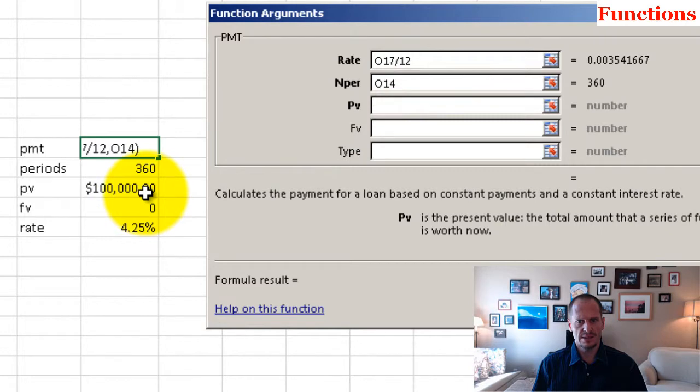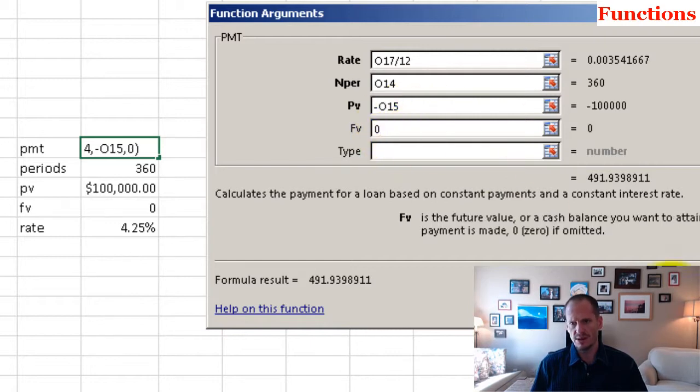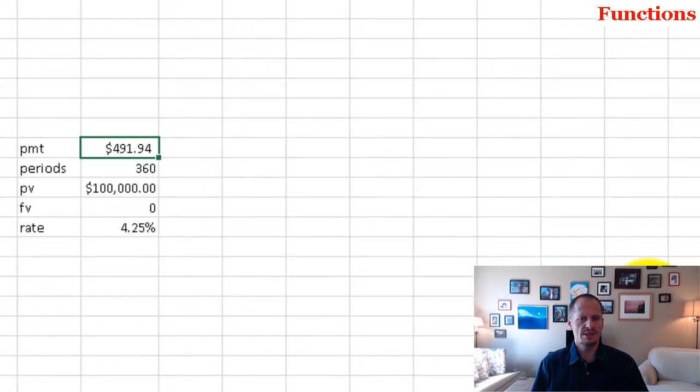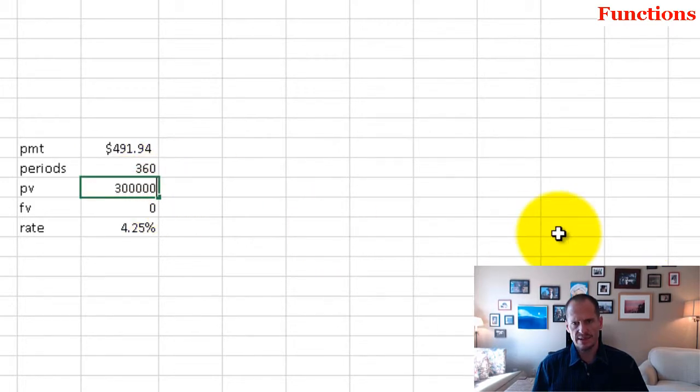The present value is that, but since it's a loan, I have to put a negative sign in front of it, meaning I borrowed that money. The future value of the loan will be zero. I hit OK, and my payment's $491 a month. If I borrow $300,000, it's $1,475 a month.